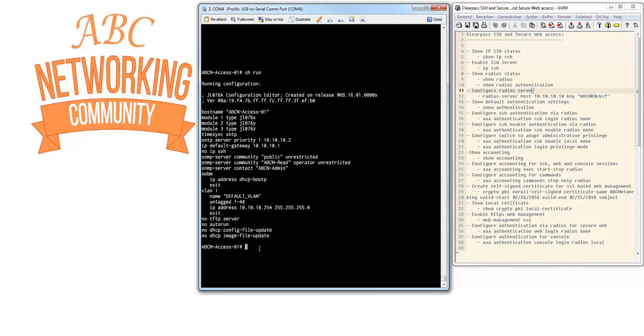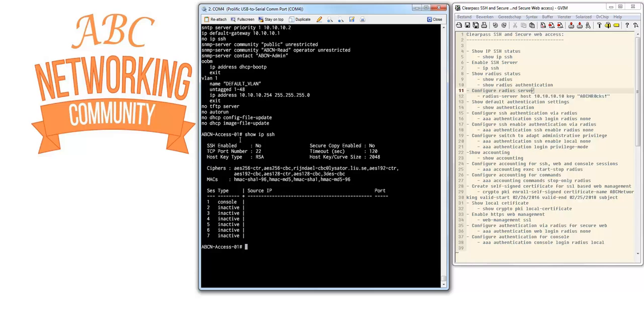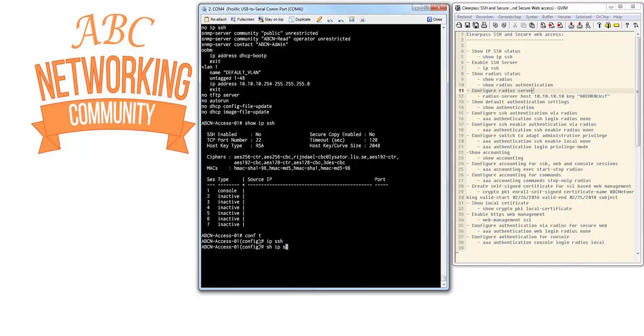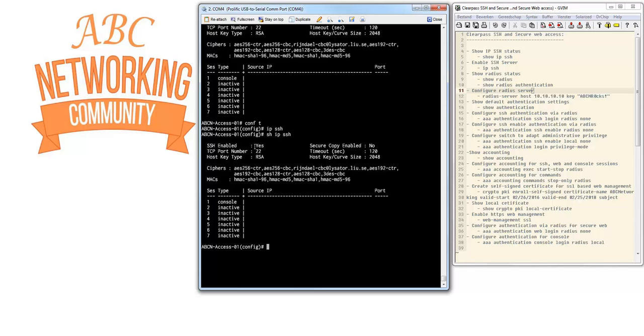So let's first have a look at what the status is of the SSH server. As you can see, SSH is not enabled but disabled. So what we're now going to do is enable SSH. Therefore, we need to go into the config mode and we type IP SSH. So let's see if that changed something. And indeed it did, because we enabled SSH right now.